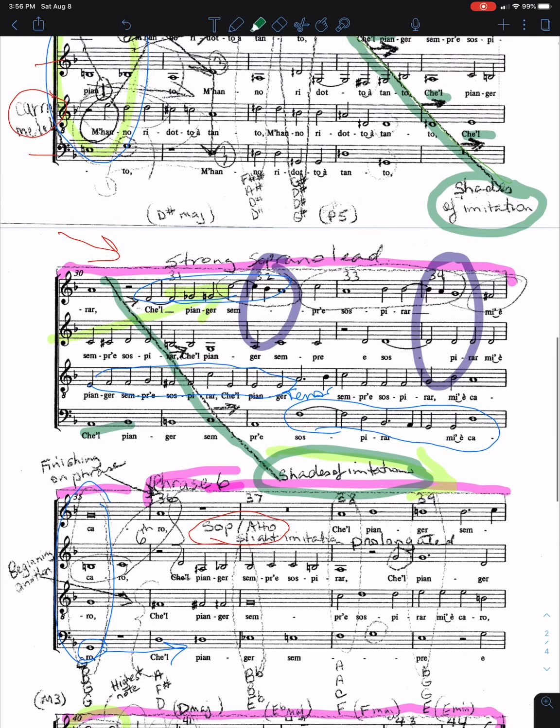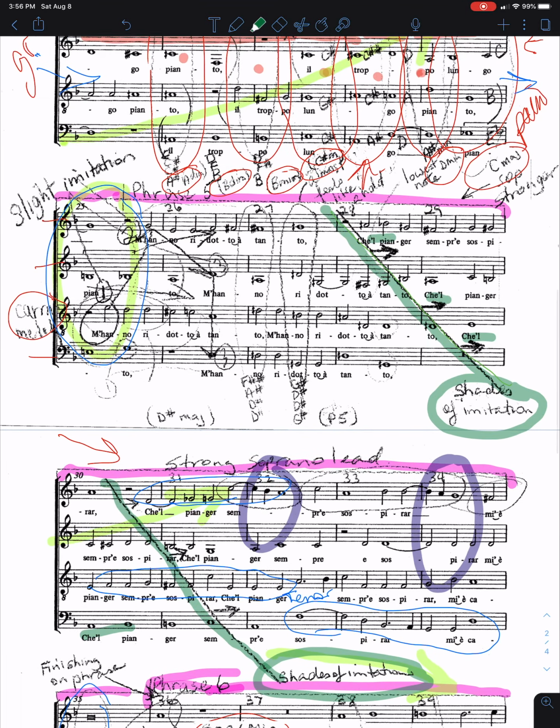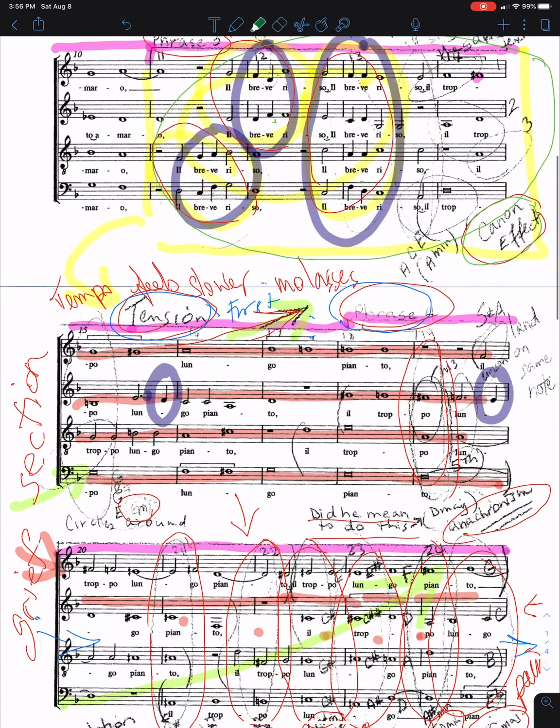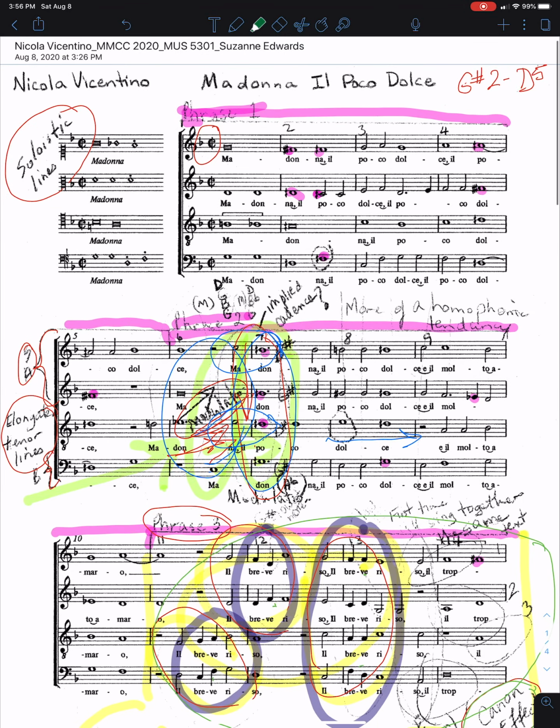Let me see what else I put. The triadic holds that occur at phrase endings and beginnings. Yes. There are triadic holds that occur at phrase endings and beginnings, which you can go right back to the very beginning. And so here he is right here. We start with a G major right there, and he immediately takes us to a G minor right there.